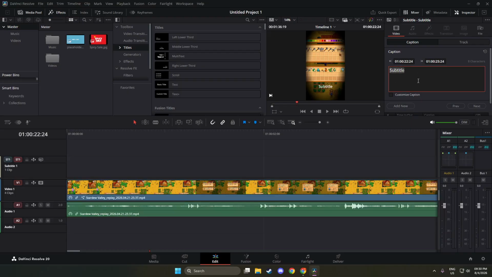In the inspector, you will see a field labeled Caption with your text cursor already active. Type exactly what is being said in that part of the video. Watch the preview viewer as you play, and confirm the words appear at the bottom of the image, then move back to the subtitle clip on the timeline.